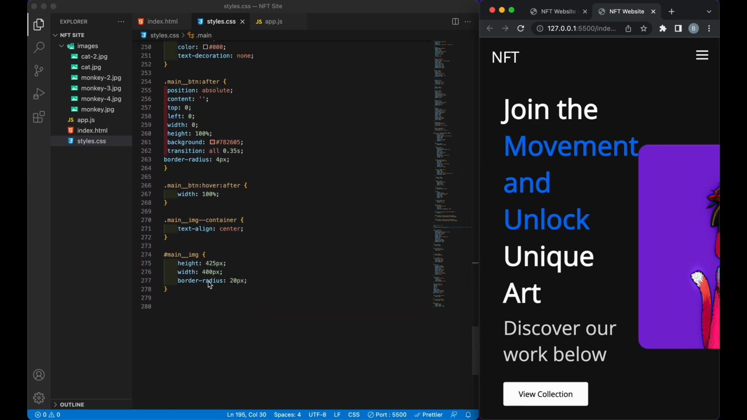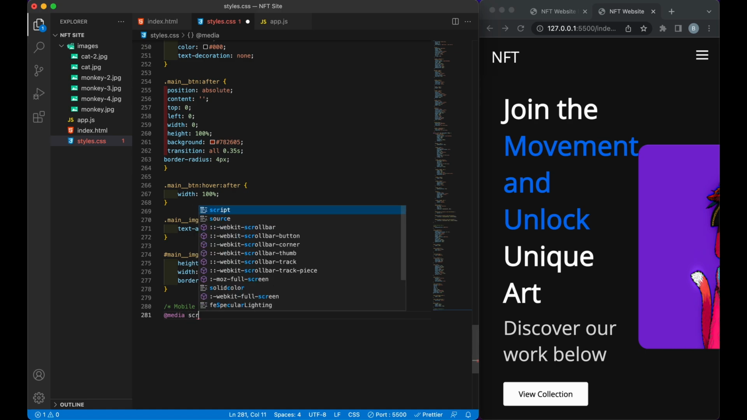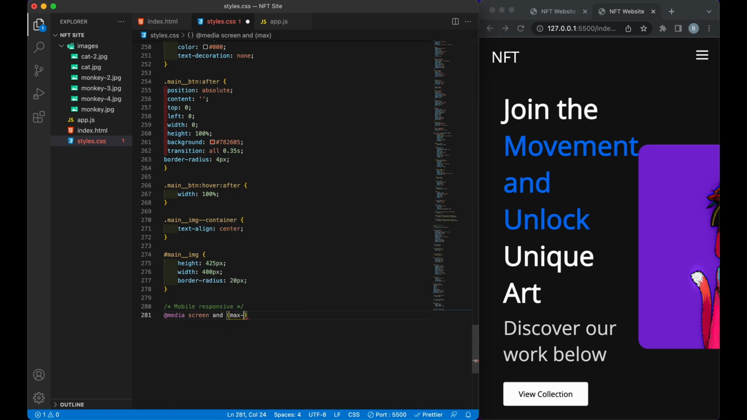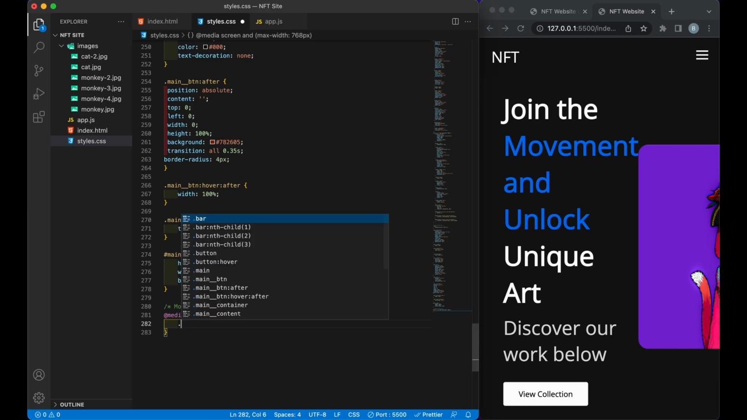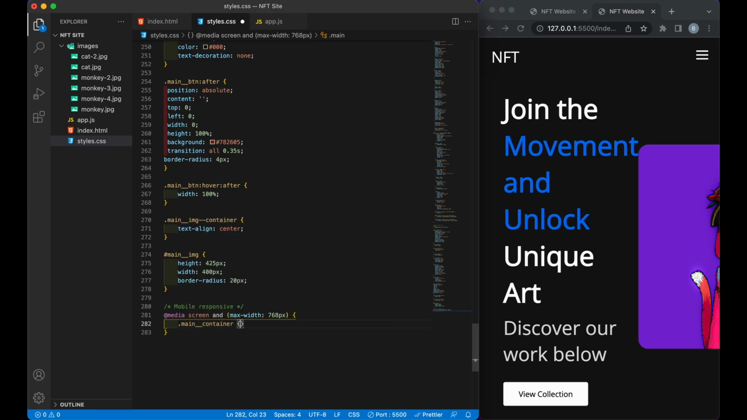So let's go here, and what happened here? Oh, yeah, we're good. Let's say mobile response. Did I spell response? Okay. Alright, so now we can do this. Let's just do at media screen and max width. Let's put this at 768 pixels. And basically we can just say main underscore container.